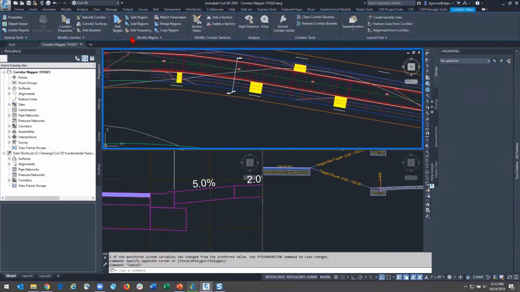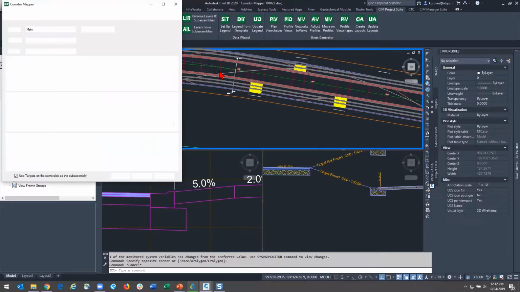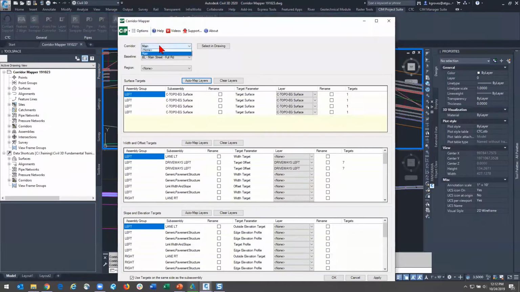Whereas with Corridor Mapper, I can simply say, when I'm setting these targets up, I can do that for an entire corridor at a time. I can do it for an entire baseline at a time, or I can go region by region. And however many instances of it I've got, it's going to figure that out. So that is kind of nice for why you might want to have your subassembly name match your driveway lane, because then you'll have the opportunity to auto map those layers.